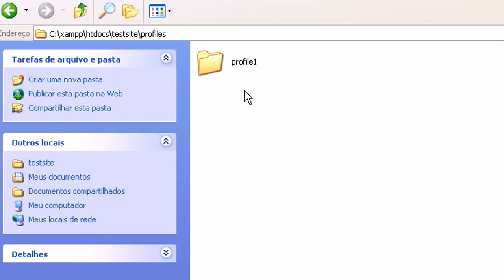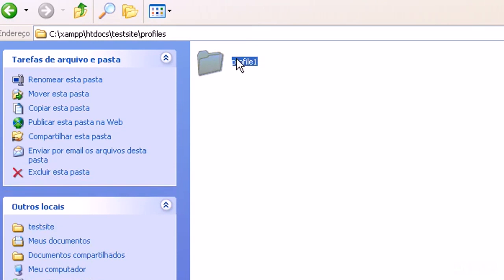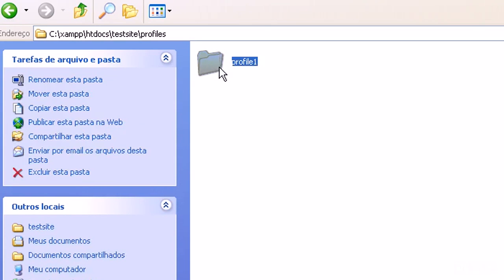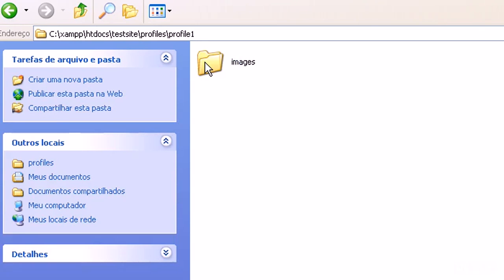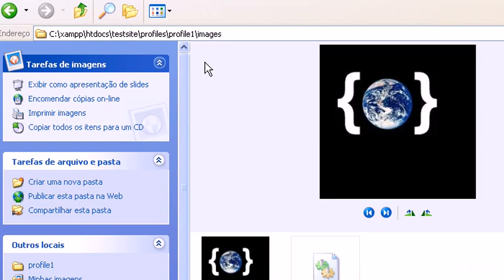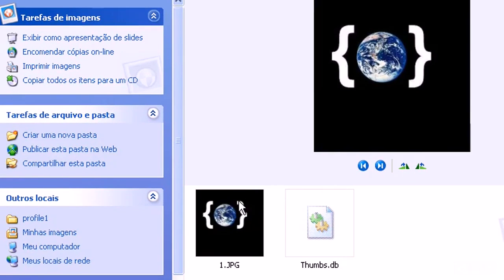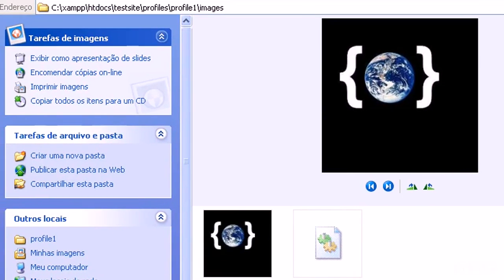Now what I want and what I'm going to create is a script to rename. In the case that the user wants to change the name, we will change also the name of the directory. So if I change the name from profile 1 to profile 2, we will rename this to profile 2. And also if the user updates a new picture, we will overwrite this picture here with the new one.